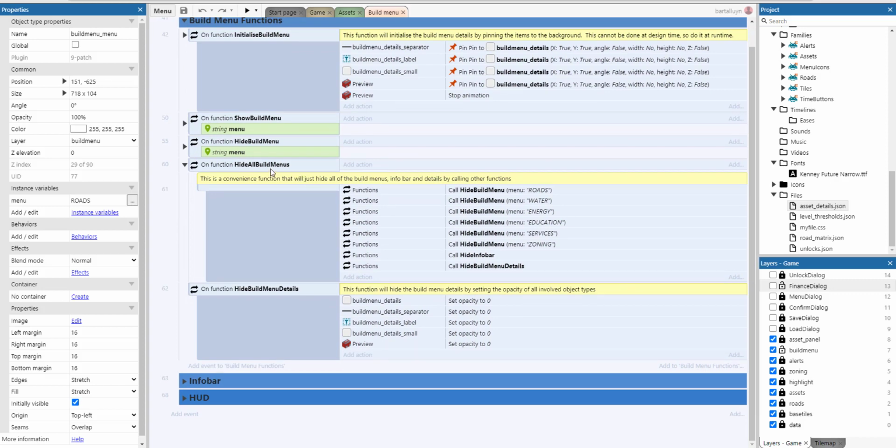And then we have a helper function, a convenience function, called hide all build menus. It's actually just hiding all of the menus, so the roads, water, energy, education, services, zoning. We also hide the info bar and the details. And then there's a function that hides the build menu details, which sets all of the details and its contents to 0. Basically, that's it.